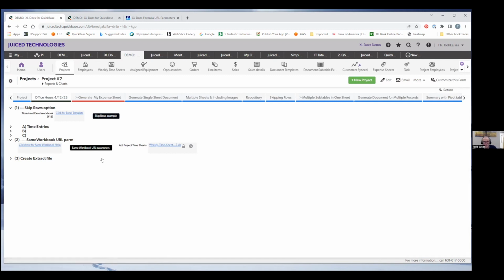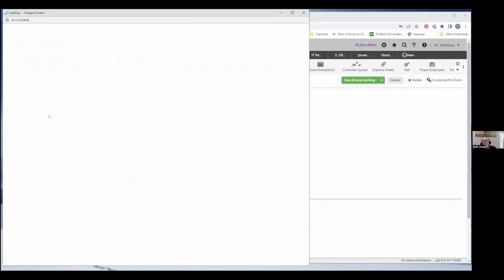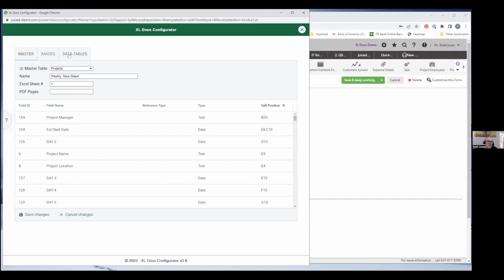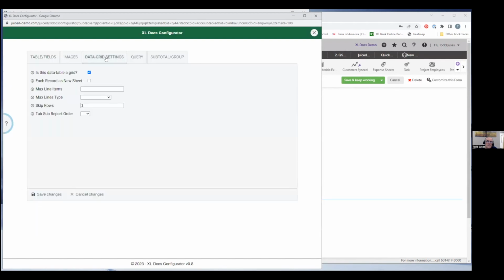So now the third option is another, similar to skip rows. It's another option on the document template called tab sub-report order. And so let me bring up the configurator just to show you. I'll use the record we were on. So tab sub-report order is an option in the data grid settings. Okay, it's specified right here.